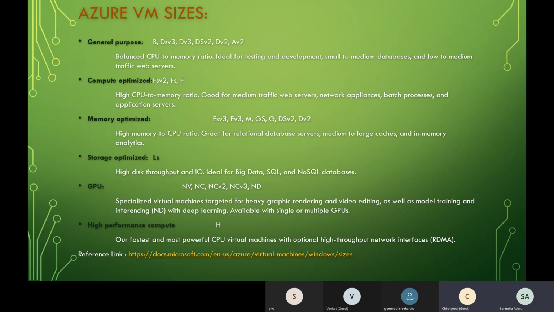Next one is memory optimized. In this case, what will happen? It will maintain a high memory to CPU ratio. Typically, the best examples are your databases. If you have ever used something like MS SQL server, it will use all the memory that is there for your system. If you have 200 GB of memory, it will take all 200 GB. That is the design to run your MS SQL database by default. However, we can optimize it, that is something different, but that is the default design.